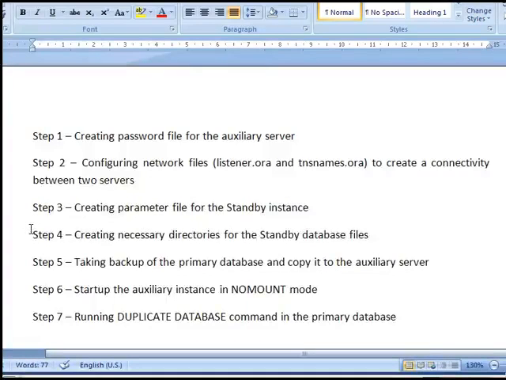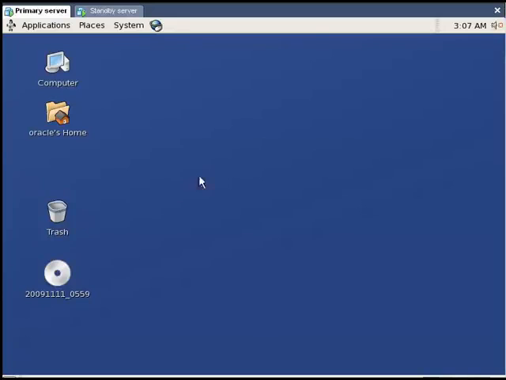Then we create all necessary folders on the OXE server. Next, we take backup of the primary database and copy the backup files to the OXE server. And at last, we start the OXE instance in nomount mode and run duplicate database command from the primary database. So let's start from the first step.